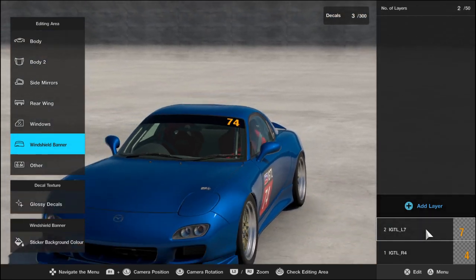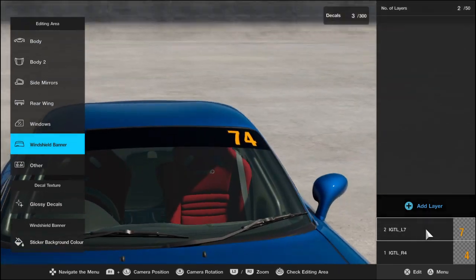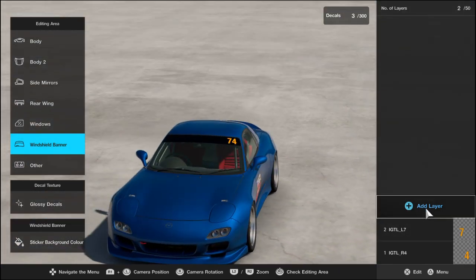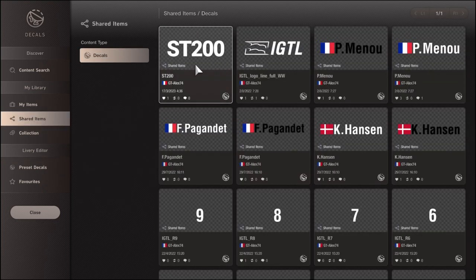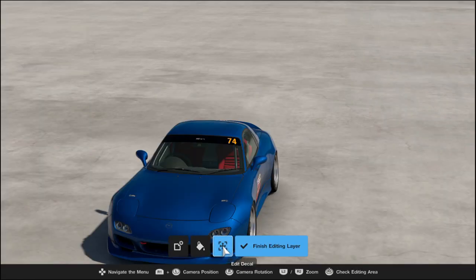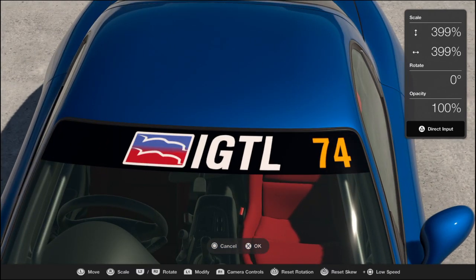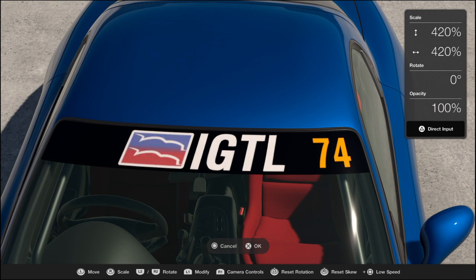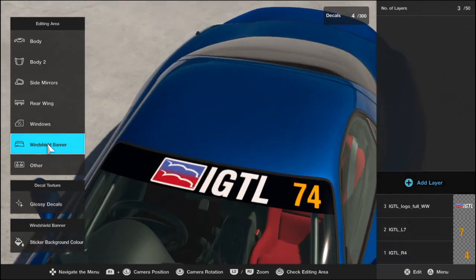Use your decatur digit. Now you have it. So nice. And if you want to have the IGTL windshield banner style, like the full thing with the official IGTL logo, the IGTL logo should be 420% size. It's pretty much the max you can go. So here you have it, an official IGTL banner.